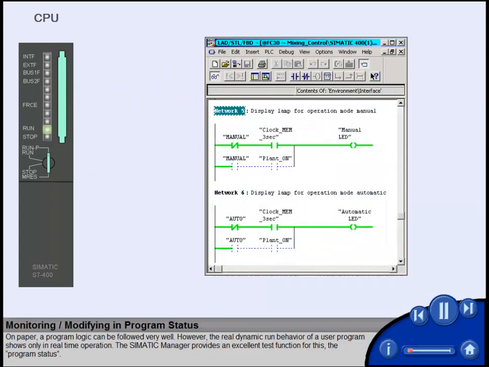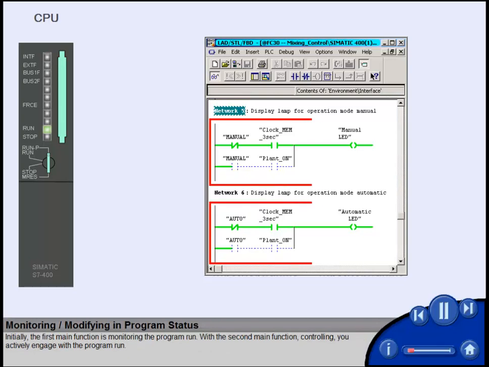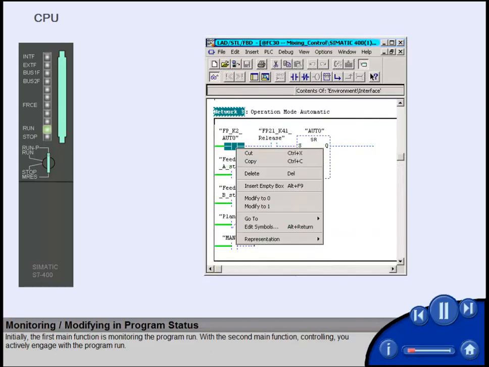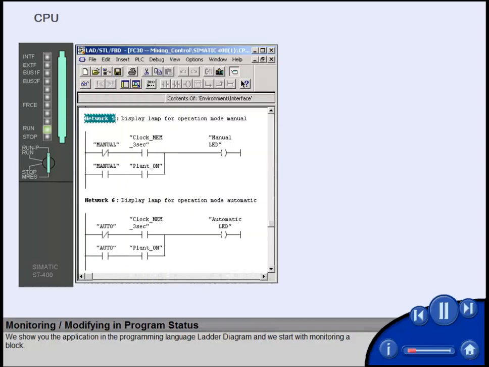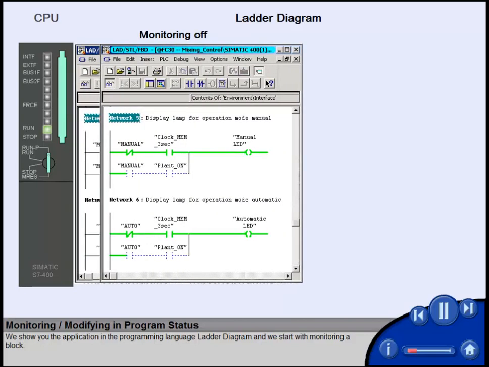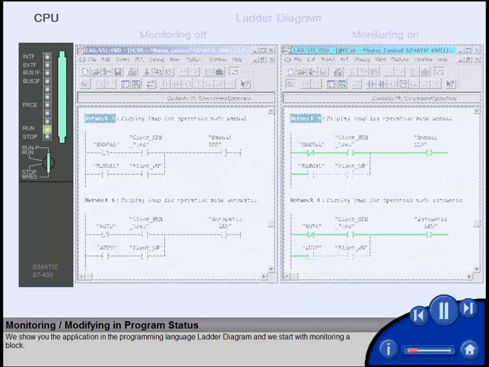The Simatic Manager provides an excellent test function for this, the program status. Initially, the first main function is monitoring the program run. With the second main function, controlling, you actively engage with the program run. We show you the application in the programming language ladder diagram, and we start with monitoring a block.